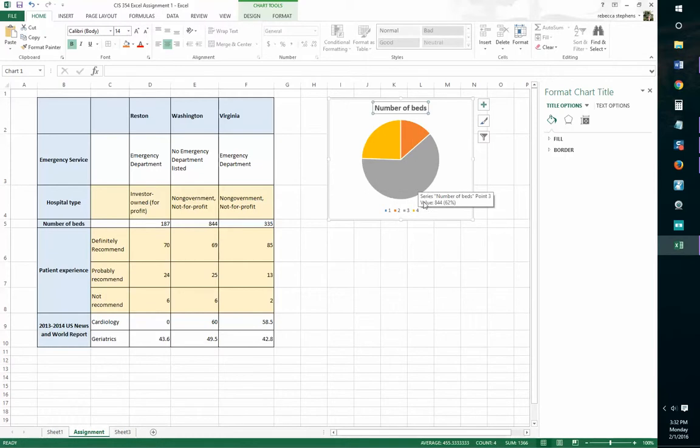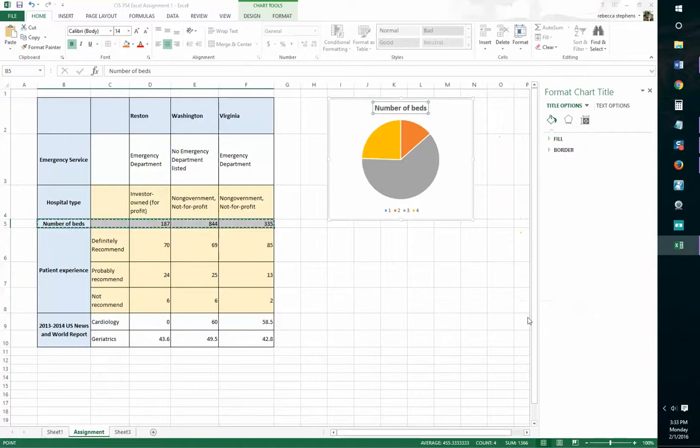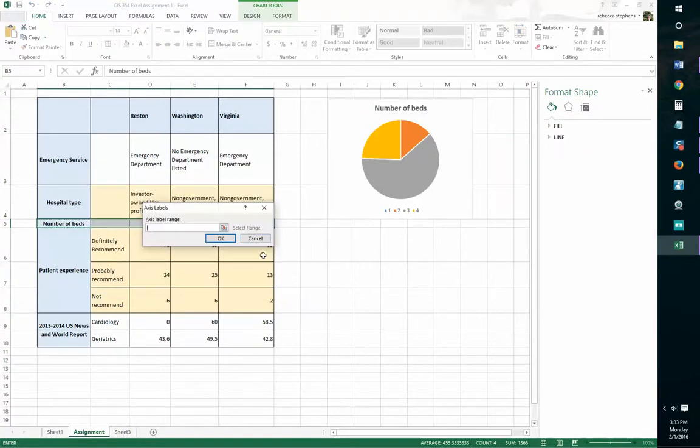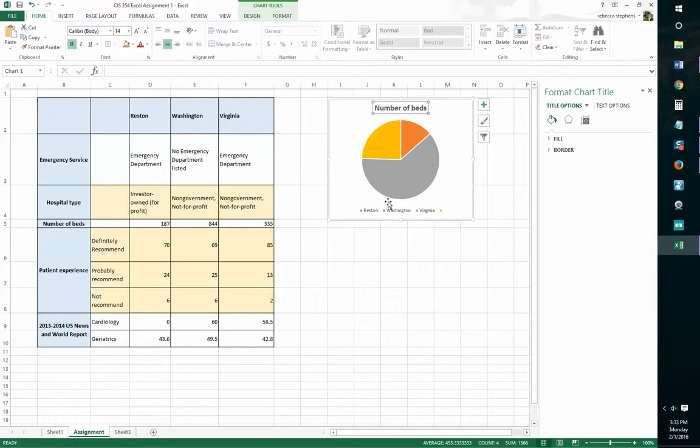Which one is that? Well, I want to know that. So I'm going to go to this little filter guy here, my chart filter. And what I'm going to do is select the data for this label right here. And I'm going to choose select data. It lists 1, 2, 3, 4, but I really don't want 1, 2, 3, 4. I want to edit that. And my range is going to be like that: Reston, Washington, and Virginia. Okay, I'm going to say okay to that, and okay to that. And there's my 3. And I think I got that 4th one because I selected that, which I really didn't want to do. But here's the 3 and the number of beds and the nice pie chart.